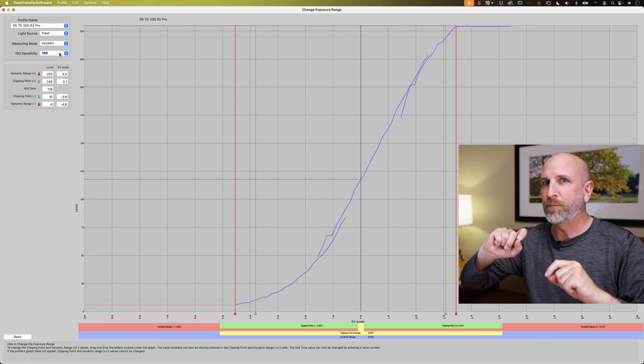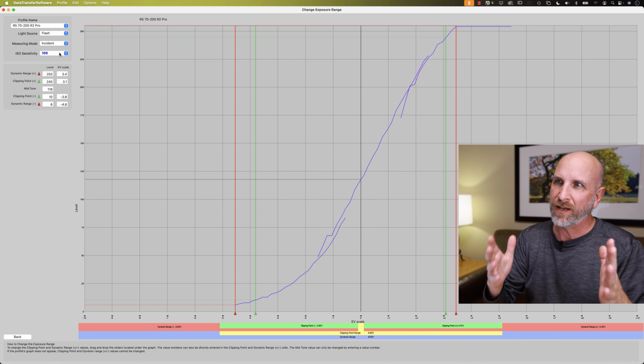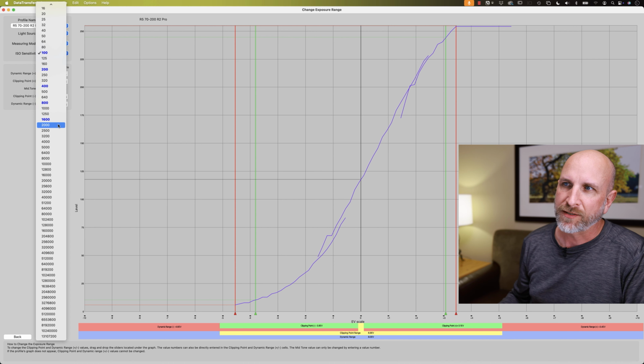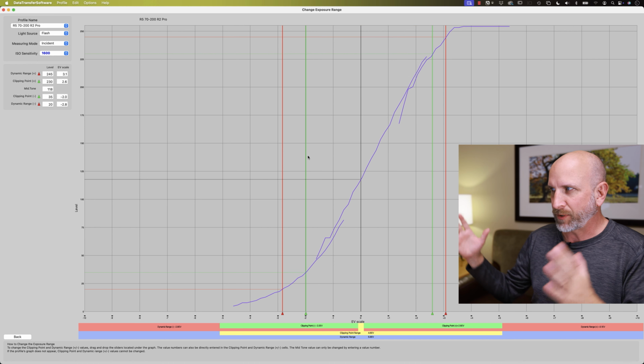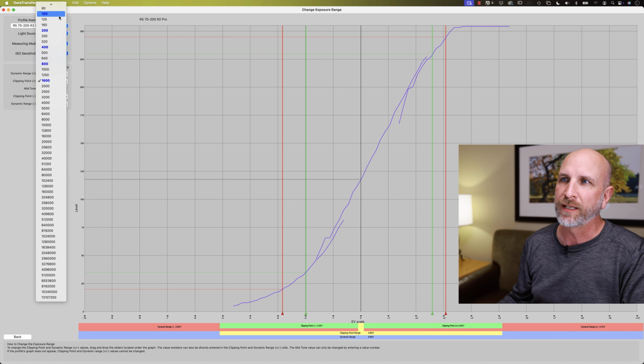If I say I have more in ISO 100, more to work with, but in 800, I've got to watch out. I can change those by ISO. 1600, I'm probably going to bring those in quite a bit. And so I've got the ability to change that. So I highly encourage you to do this.